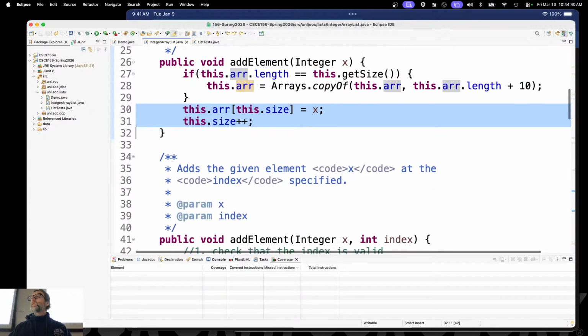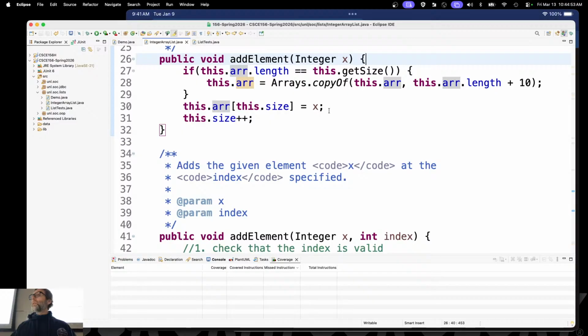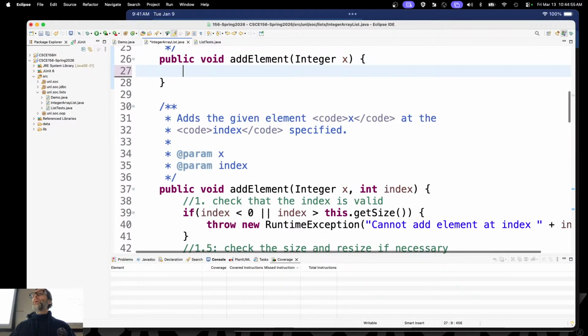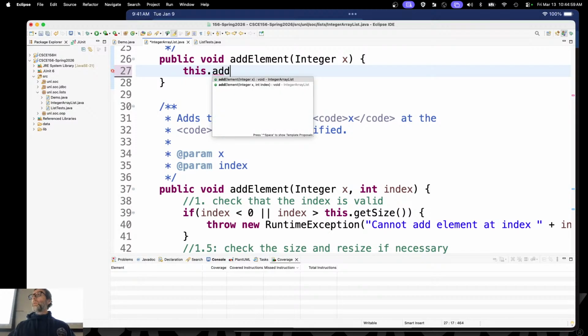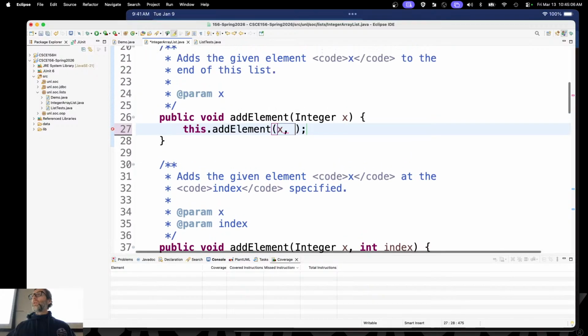Which one of these functions is more general? Which one of these functions is more flexible, more useful? I'd say the second one, because I can put it at an arbitrary index, meaning that I don't have to implement this function. I can implement it in terms of the other function. Right? This.add element x to what index would you be putting this at if you wanted to add it? Remember, the behavior of this is that it adds it to the end of the list.